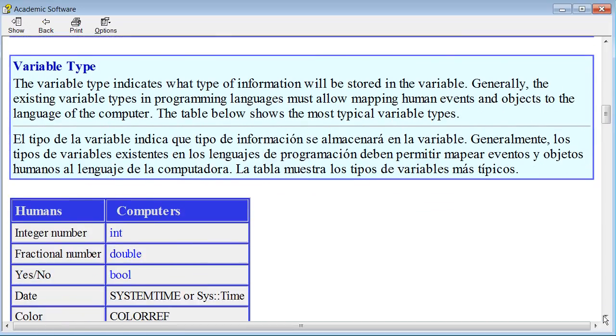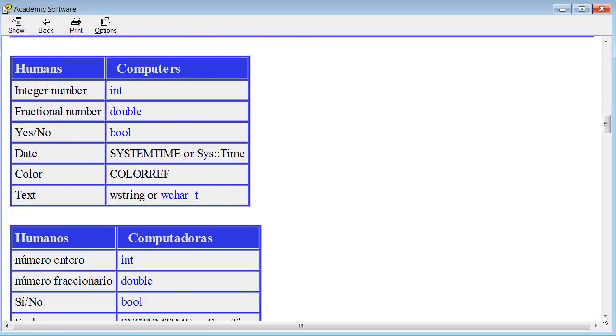Variable type: the variable type indicates what type of information will be stored in the variable. Generally, the existing variable types in programming languages must allow mapping human events and objects to the language of the computer. The table below shows the most typical variable types.